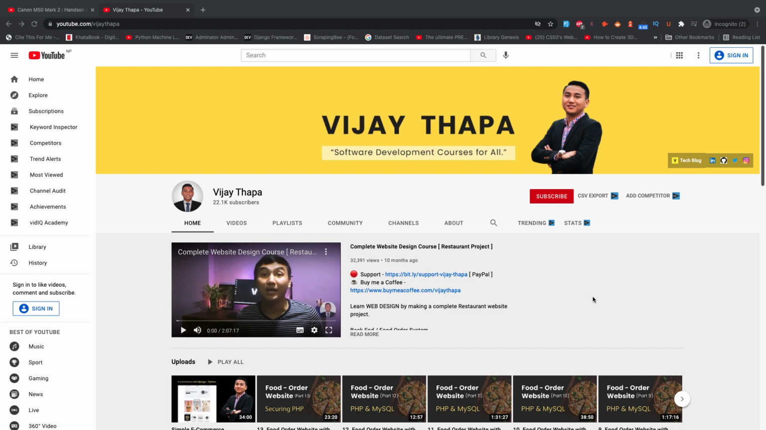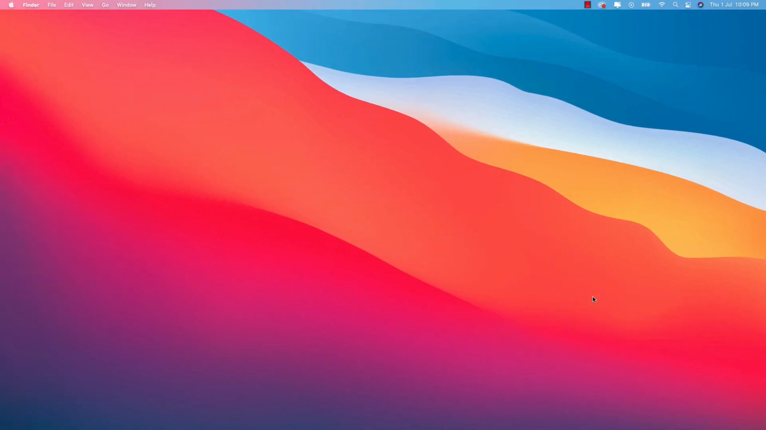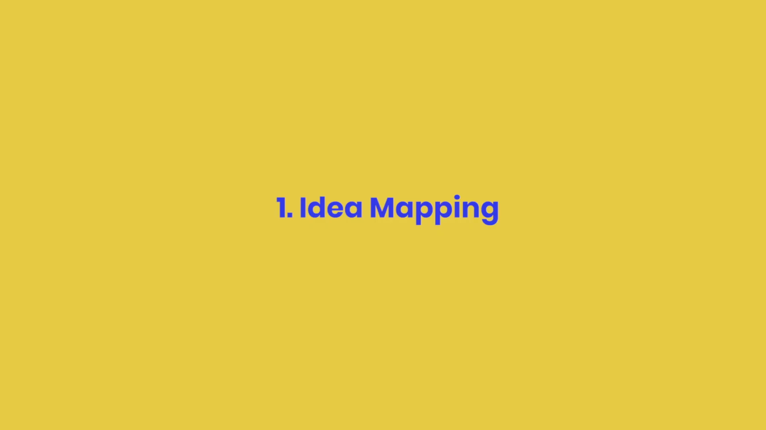So the different stages that I follow in web designing are: first one is idea mapping, second one is structuring, third one is styling, and the fourth one is making it mobile ready, or responsive web design. So we follow these different stages to complete a web designing project. So let's start with our first stage, which is idea mapping.